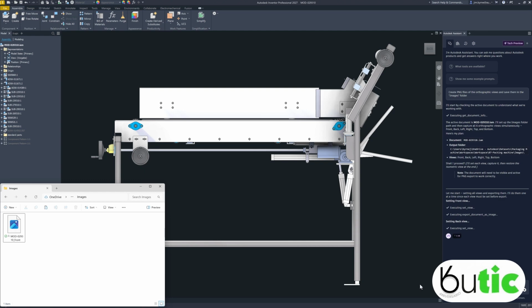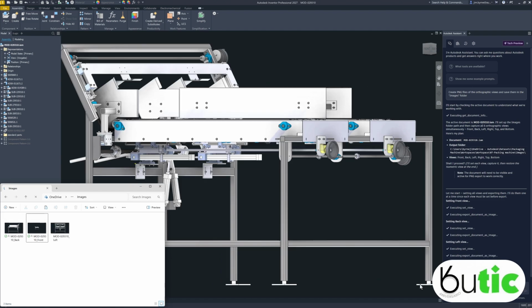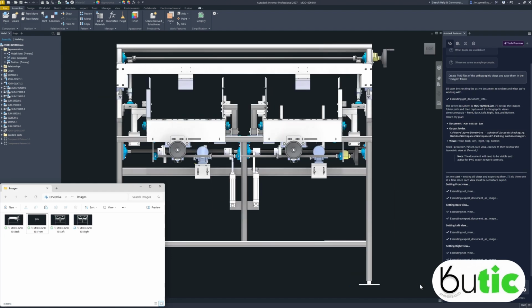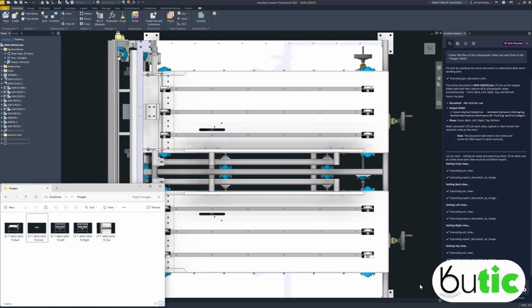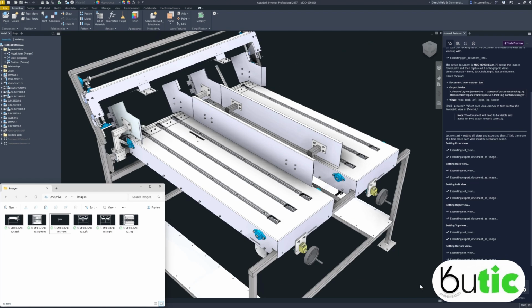Under the hood, the Assistant is powered by a growing set of intelligent tools that enable it to interact with your design data directly. And this is just the beginning. As we continue to expand on those capabilities, the Autodesk Assistant has the potential to become a powerful partner in the design process, helping engineers work faster, explore designs more deeply, and unlock new levels of productivity.